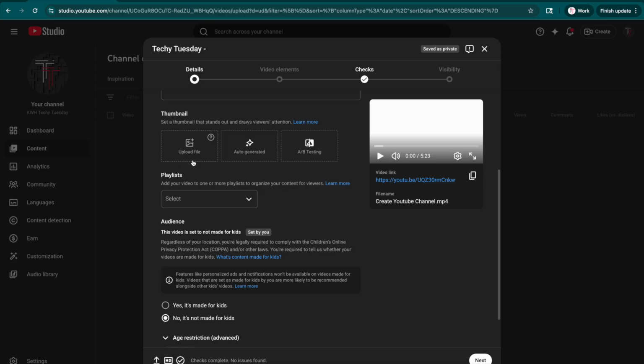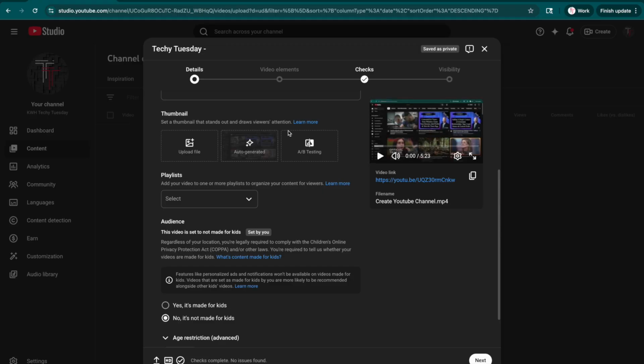You can upload a file directly, so this would be your photo file. We make our thumbnails in Canva, download them as photos, and then come back and upload them here. You can also use an auto-generated, so you can have AI attempt to create the thumbnail based on information it's pulling from your video. And if you're really getting into this, you can do A/B testing. You can actually have different thumbnails being shown for different viewers of your video.